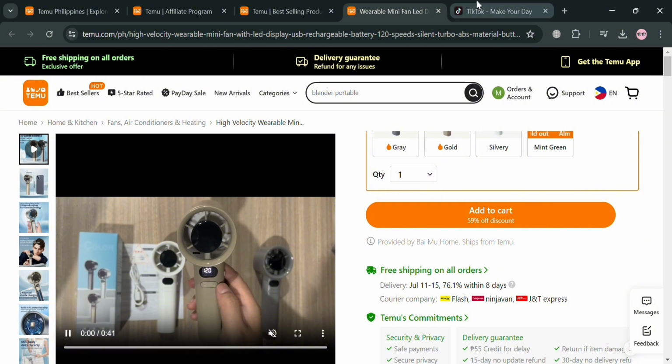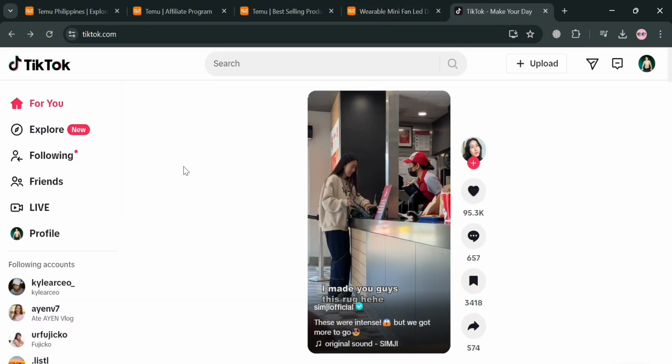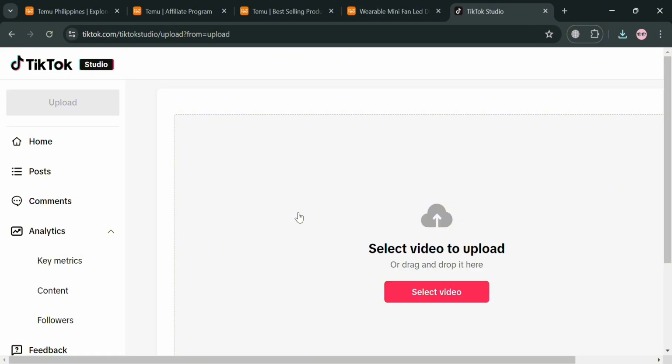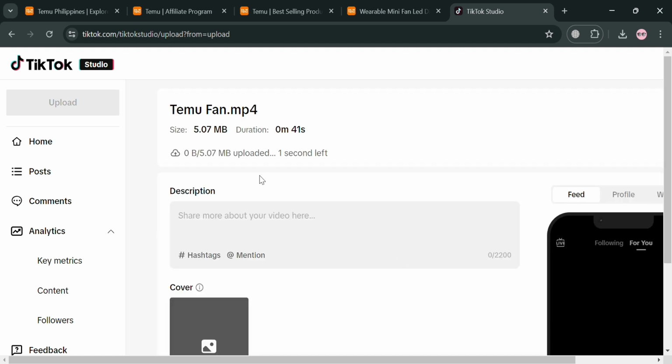And after downloading those images or media files, just go to this TikTok account, and on the top right corner, just proceed by clicking this upload or plus upload button right here. Upon clicking on it, we'll be directed to this page. And as you can see here, the only way to promote Temu on PC is to select a video to upload. So click the select video button right here. After that, just select the video that we just downloaded from Temu. And upon uploading, all you need to do is wait for it to load.